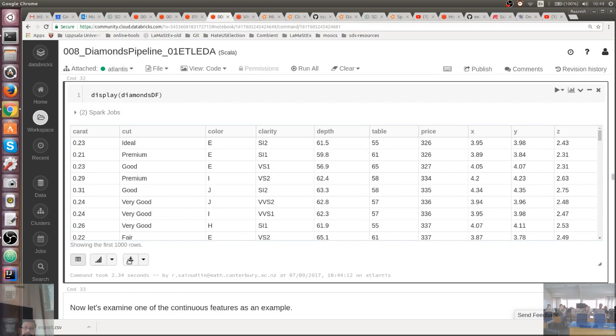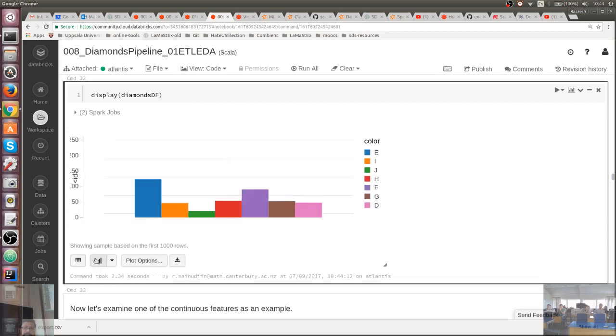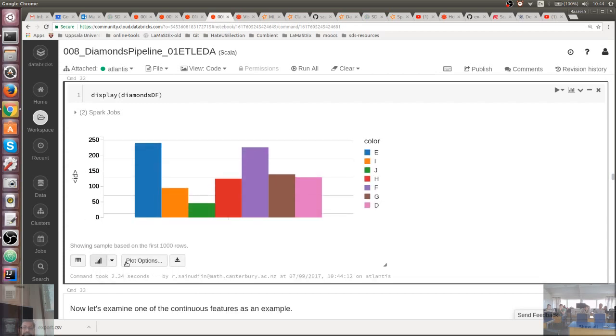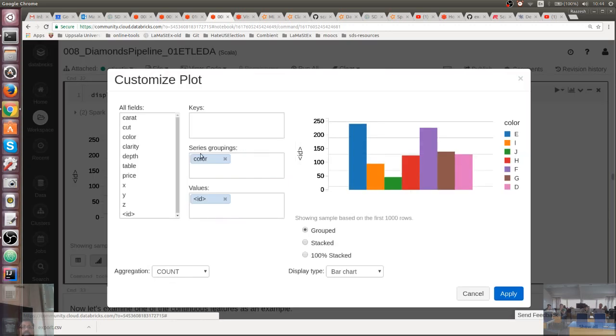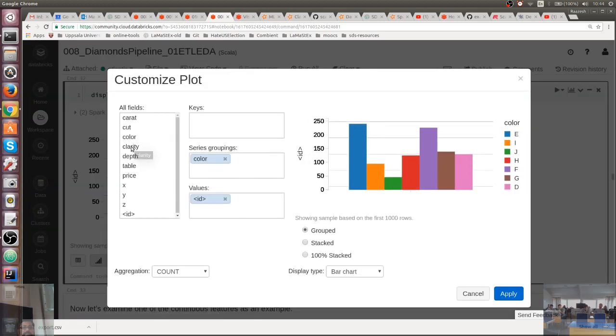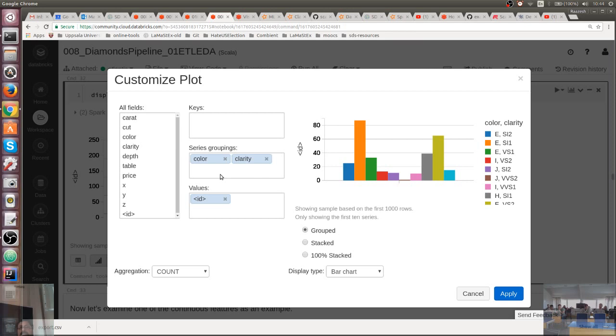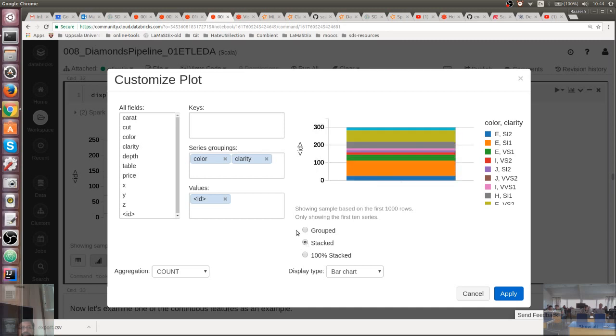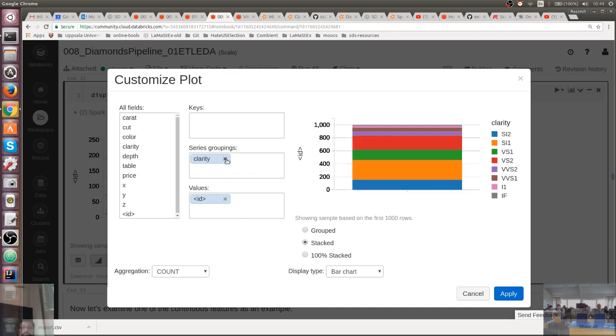So then I'll just try and do this. I hit this thing and plot options. Now you can do other things, right? Now I can say, maybe I'll grab clarity here and do both color and clarity. It gives me these ordered pair things. Maybe try stacked on this. That's pretty stupid. So I can do this for clarity. Grouped.